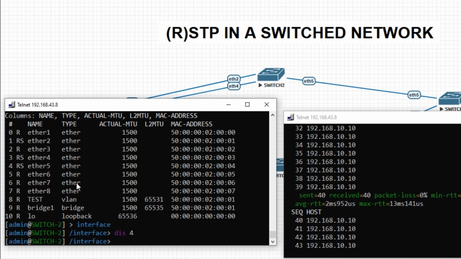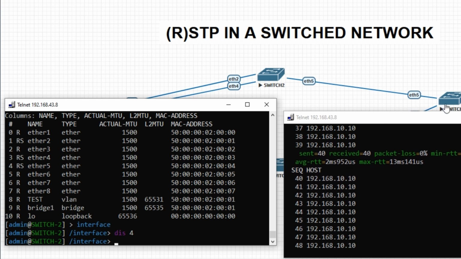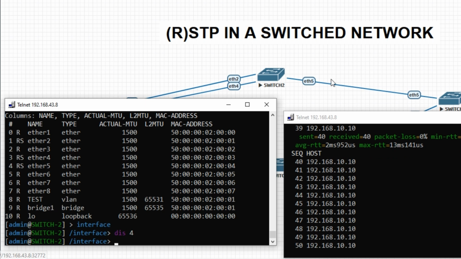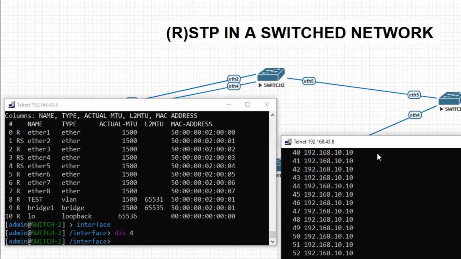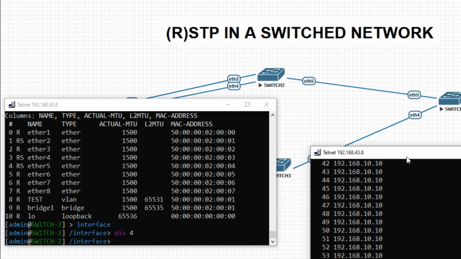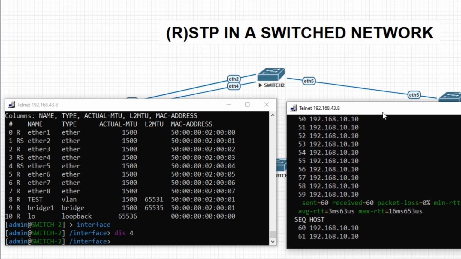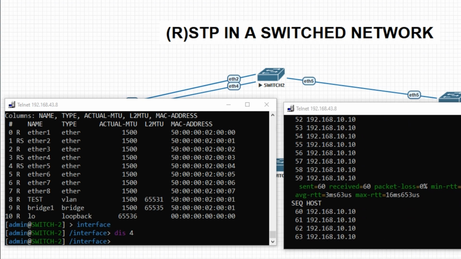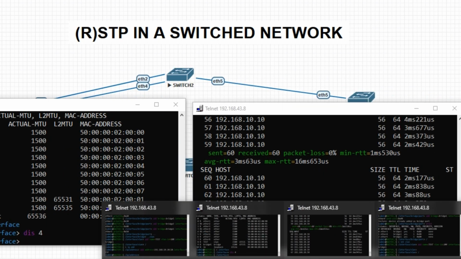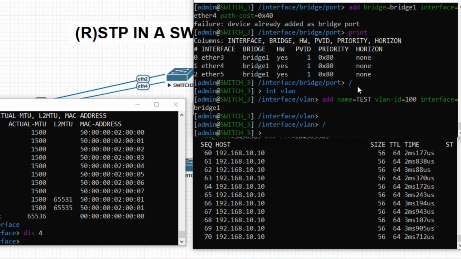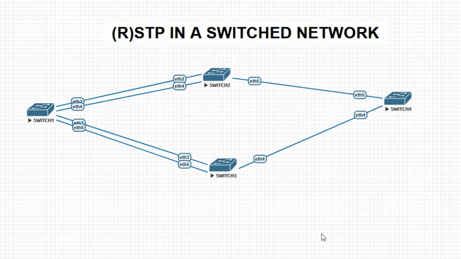So you can see that the ping is still responding, which means that it's no longer passing through this path. It's no longer going through ether 5 to switch 2 to reach switch 1, but it's now using switch 3's ether 4. Now if we disable switch 3's ether 4, will we still have our ping test running? So on switch 3 I want to disable ether 4.